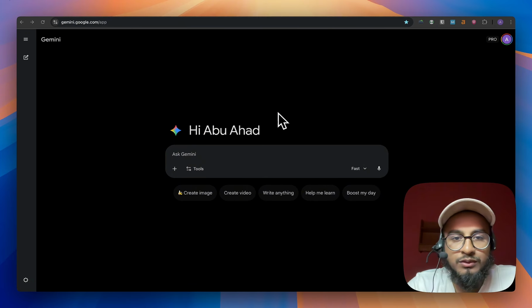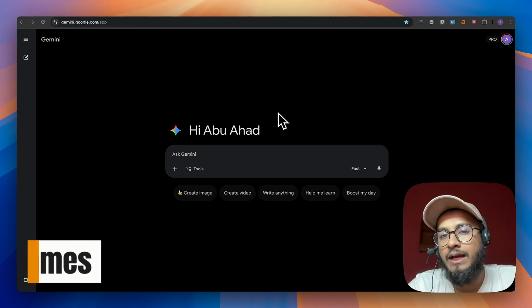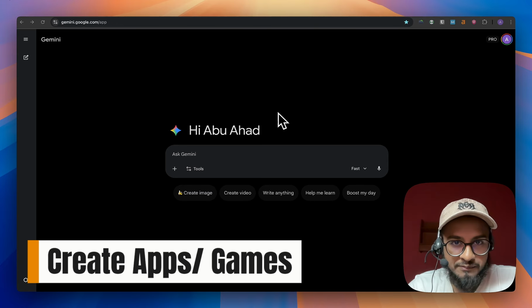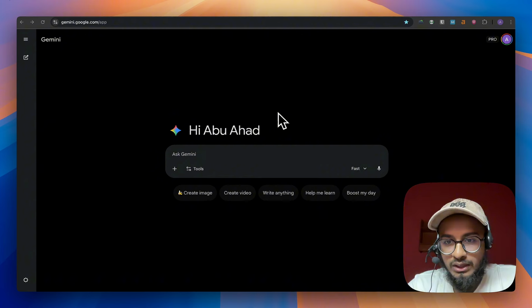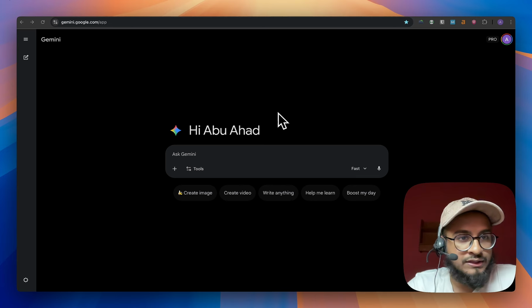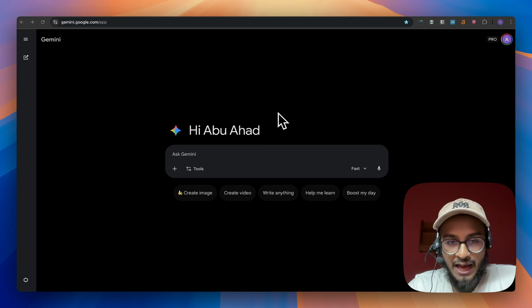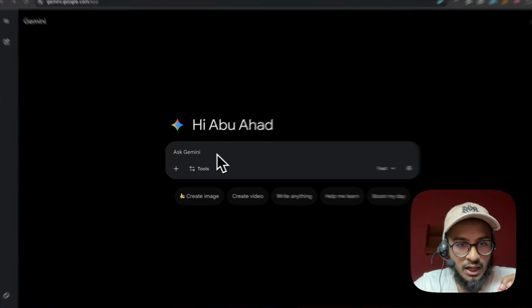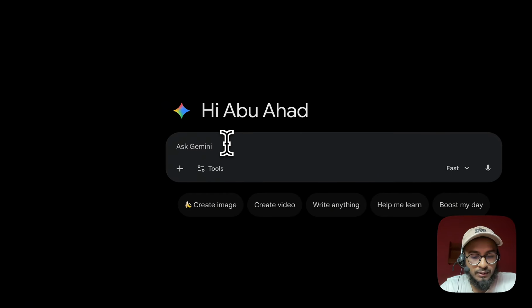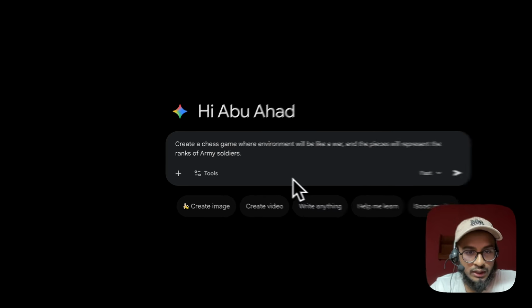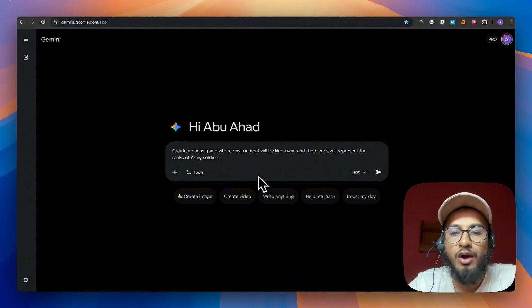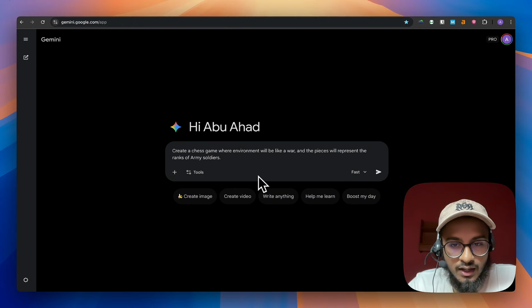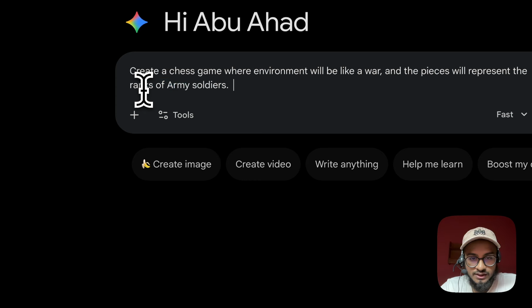Okay, the very first use case we are going to see is we will use Gemini to create interactive apps or games. We will use Gemini 3 to generate this app. So let's jump right into it. We'll give it a very simple prompt. I want it to create a chess game where the environment will be like a war and the pieces will represent the ranks of army soldiers.